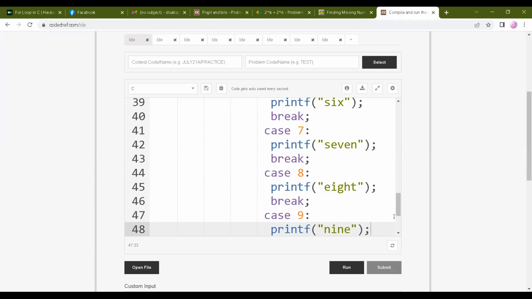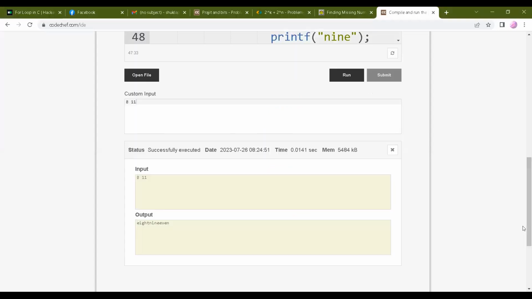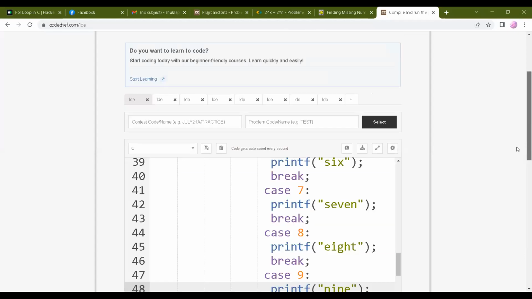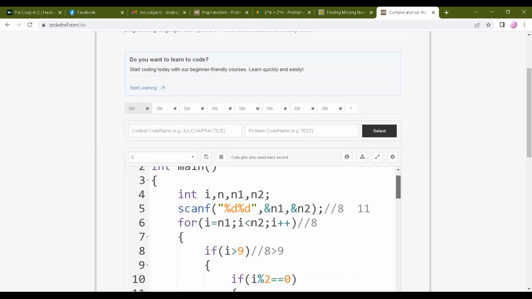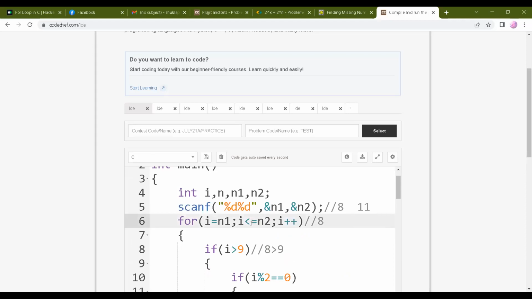And 9. Now again, we will run it. Yes, one student has told me that the semicolon is missing. See, 8, 9, even it is printing. Then why is it not going for... understood? Here, because of this condition, it should be less than or equal to N2.